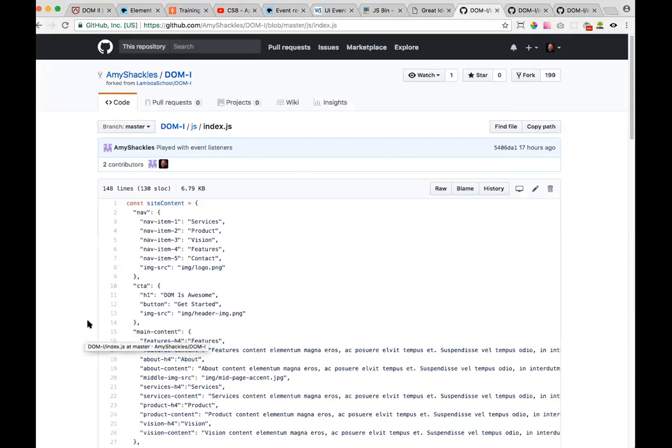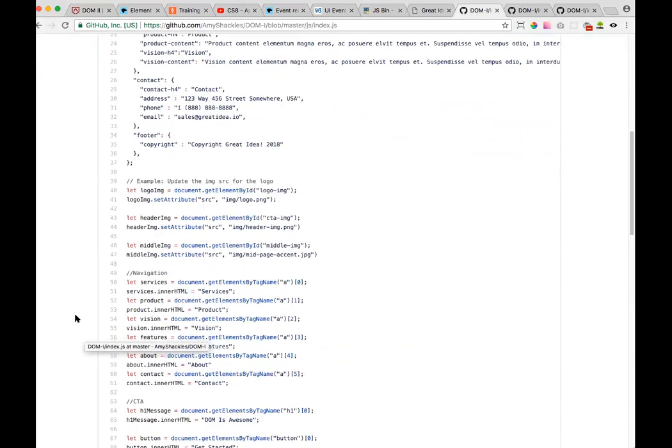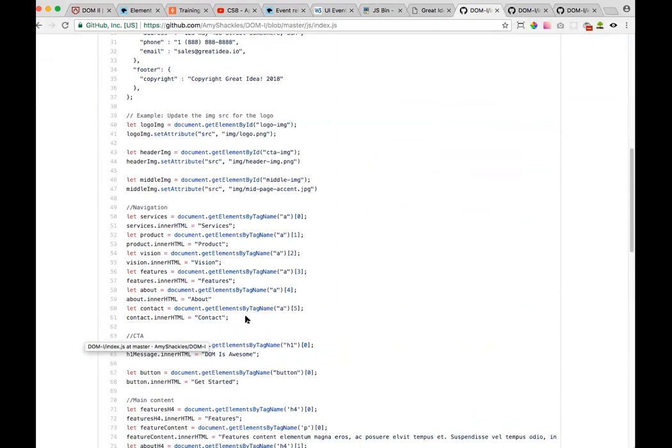So Amy came in here. If we look at our code, notice how she just went straight at it. There's no fluff, no refactoring. It's just like, yo, I'm using getElementsByTagName. I'm going to grab the A tag, and I'm going to tell it what to do. This is just straight up, no-nonsense DOM manipulation. And that was kind of what I was aiming for.